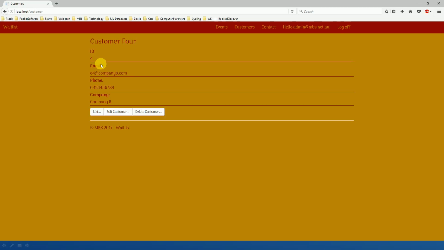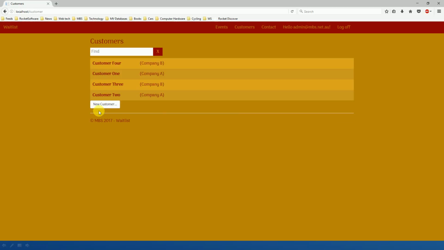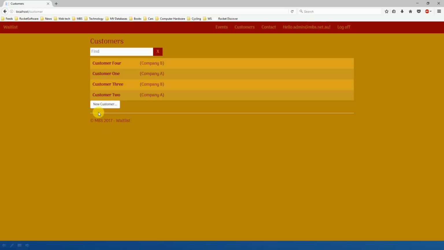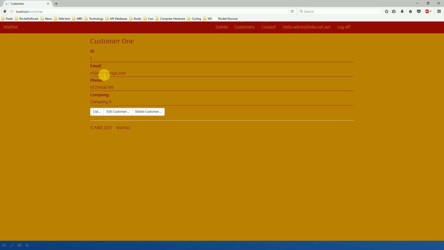If I click on one of these customers now, we can see the details of the customer. We can go back to the list, we can choose another customer. Now every time I click on one of these customers, it's actually making a web service request back to the web server, getting the data from the web service and repopulating the screen. It's not redrawing the entire screen. It's just redrawing the little bit in the middle when it gets a new piece of data.